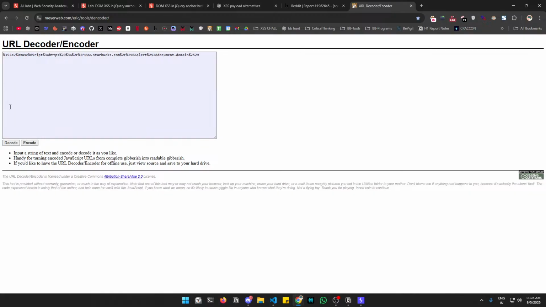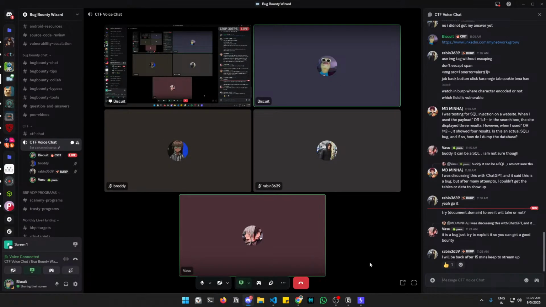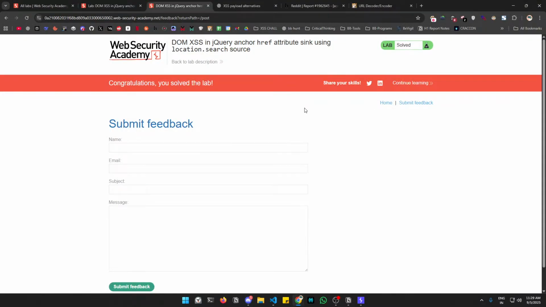If you encode it again, it looks like this. But to bypass, it will be JavaScript, and then the URL, and here is the payload alert document. It's making total sense now for us, right?